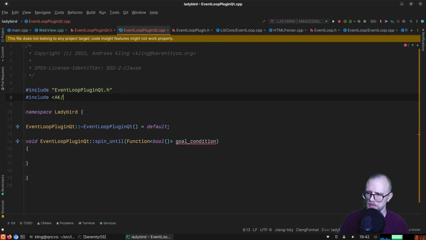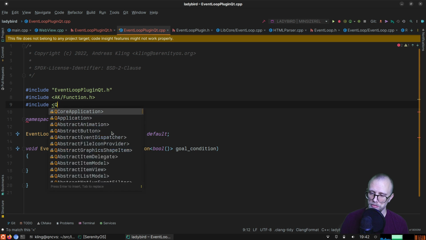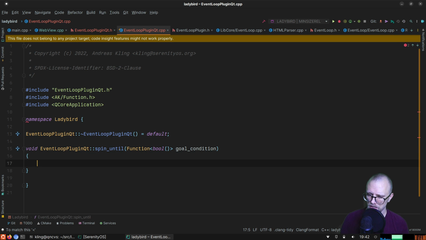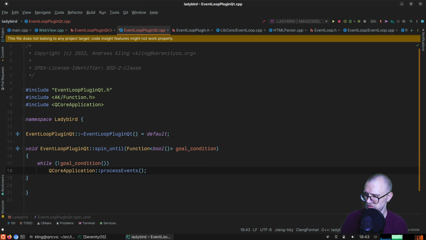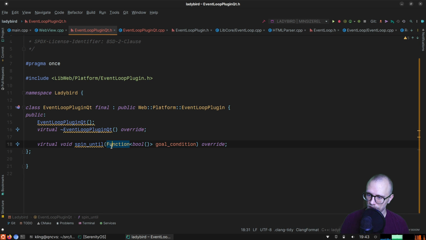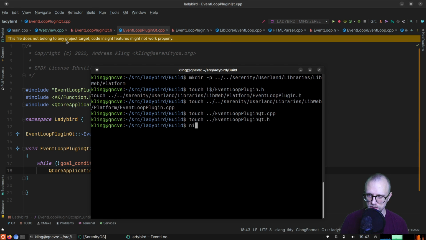So I think we need to tell the QCoreApplication. I should know this. I mean, I haven't been working with Qt for a long time, but I feel like I kind of remember how to do this. So while not goal condition, QCoreApplication process events, right? Right? Yeah. That's cool. And okay. Let's see.